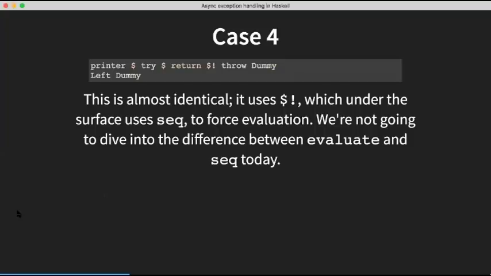Moving on to the next slide, case 4. Instead of using evaluate, we're going to use return and $bang. For people who aren't familiar with it, $bang uses a function called seq under the surface, and seq, S-E-Q, is used to force evaluation, slightly differently from the evaluate function. We're not too terribly interested today in the difference between seq and evaluate, but yet again, we get this left dummy value. So who can guess? Who thinks that case 5 is going to be the same thing yet again?